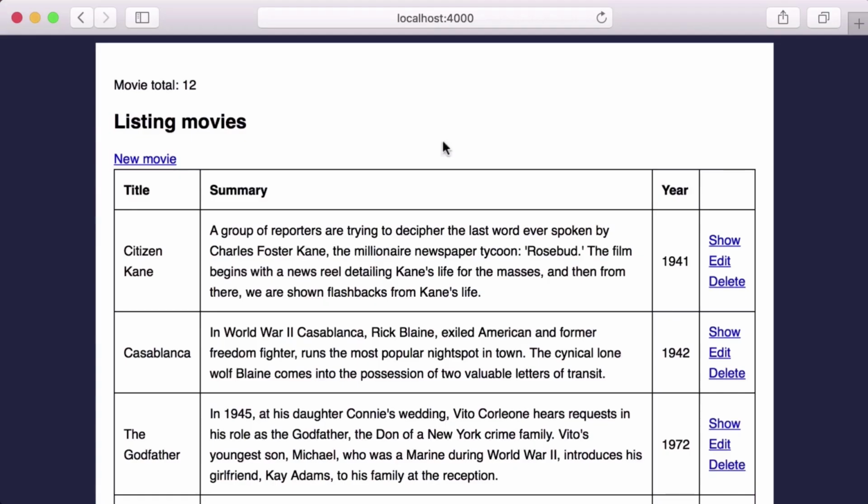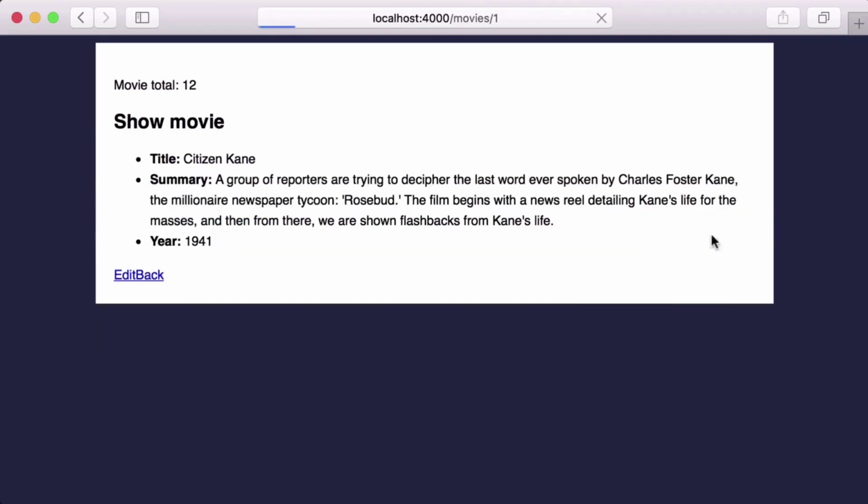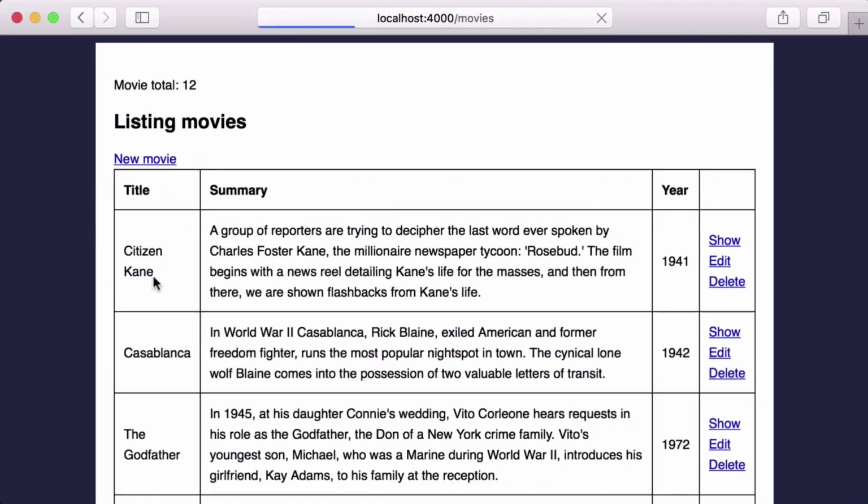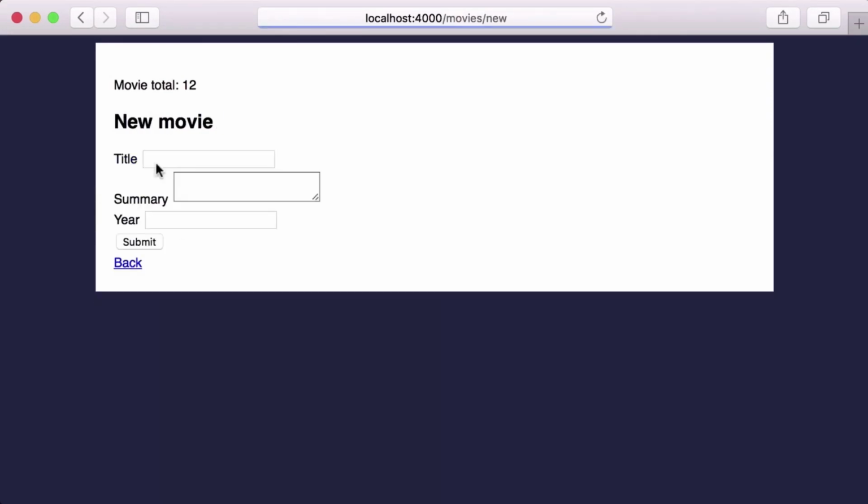And going back to our browser, we see our movie count is displaying the correct number of movies. And if we click through, it's being displayed on each page. That's it for this episode.